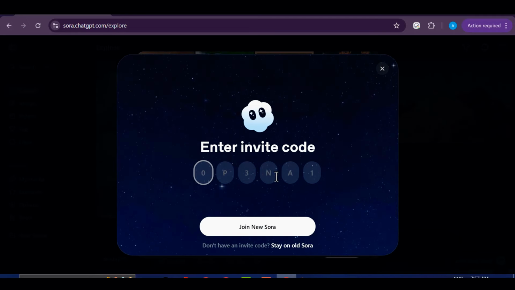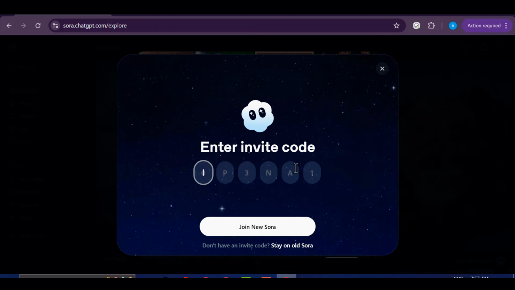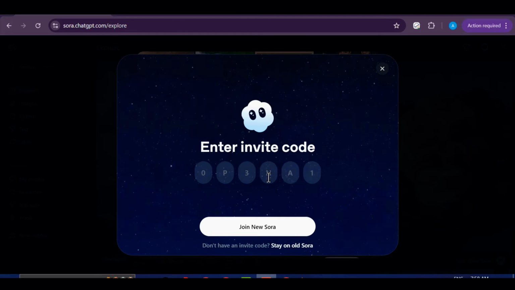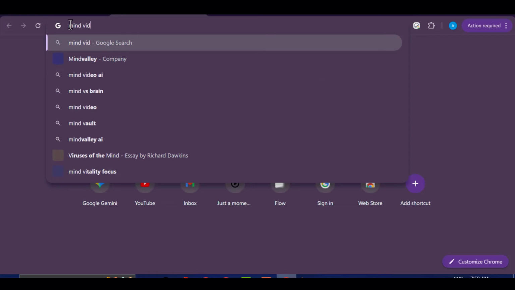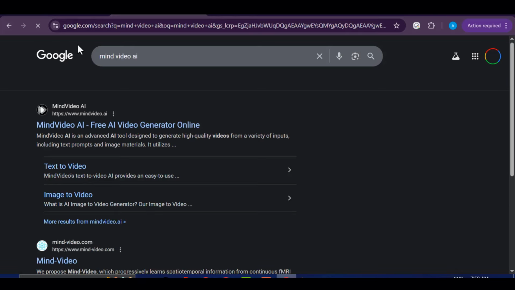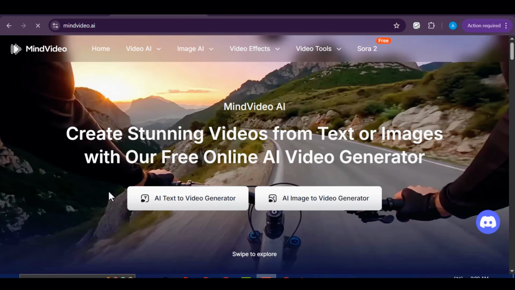But don't worry, because I'm going to show you a simple way to bypass this requirement entirely. The method I'm about to walk you through doesn't need any invite code at all, and it allows you to create unlimited videos using Sora 2 completely free. To begin, open a new tab and search for Mind Video AI on Google. This platform provides full, unrestricted access to Sora 2 at no cost.